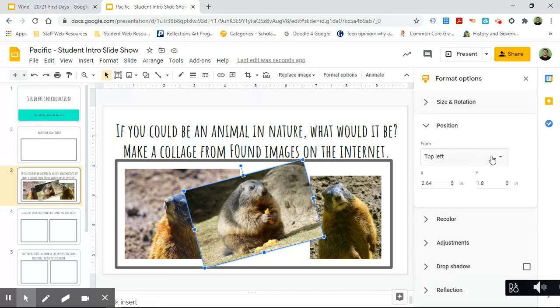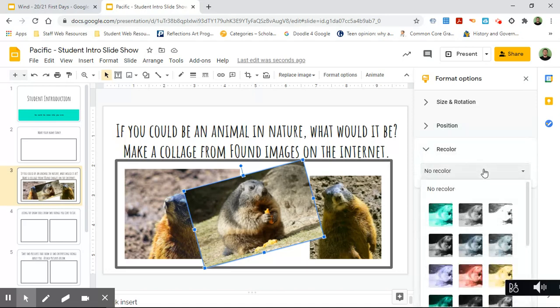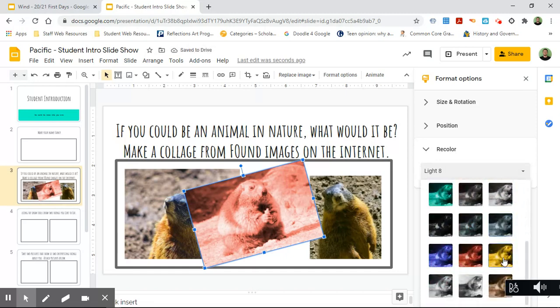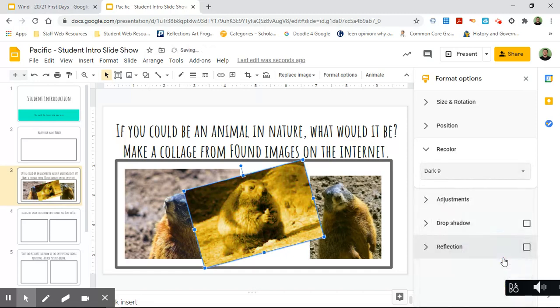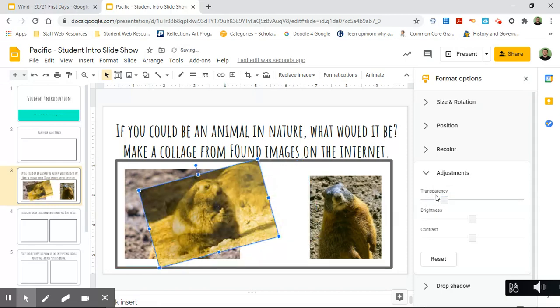You can also change the position of it. Right now it says top left. Don't worry about that one. Recolor's a lot of fun. You can come in here and choose that you want this one to be a black and white image, or a red and white image, or gold and white. You can then choose the adjustments, and you can make this a little transparent. So now you can actually see the other picture behind it by making it more transparent.